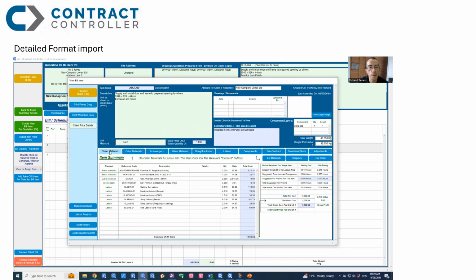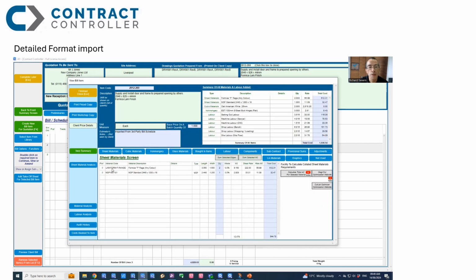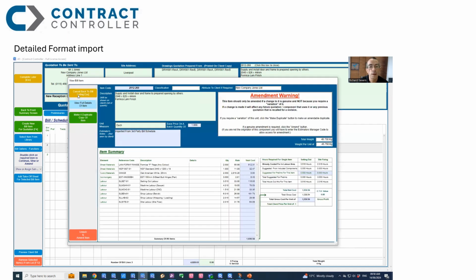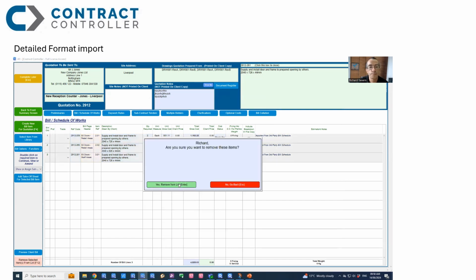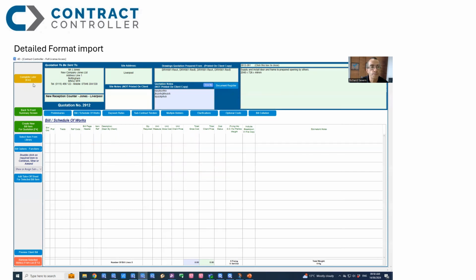So if we look at this item here in sheet materials, we can see we've got our Formica here costed at 222 as the sheet rate. So when I come back to the item, we can see here that the unit cost is 1,000. What I'm going to do in a moment is go back into the material library, reduce the cost of that Formica, and we'll see that this recalculates the cost as it's brought into the system. So we'll remove these items out of this quote. Save this quote to complete later.